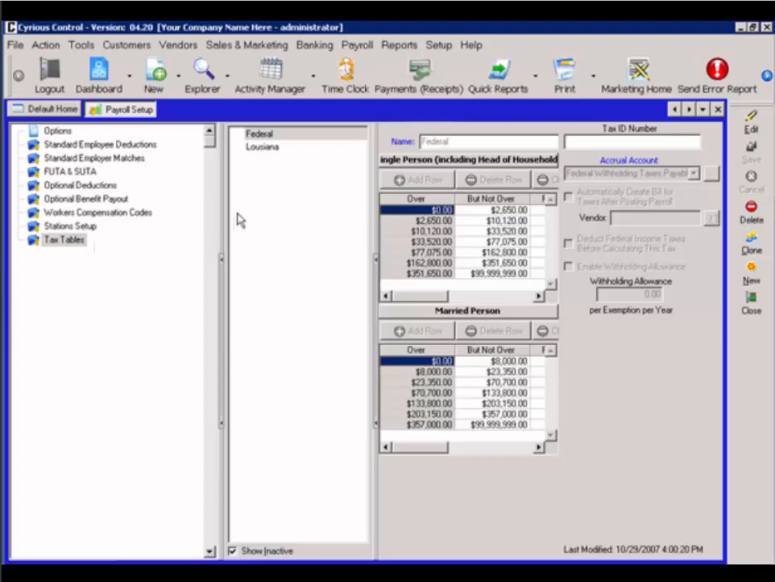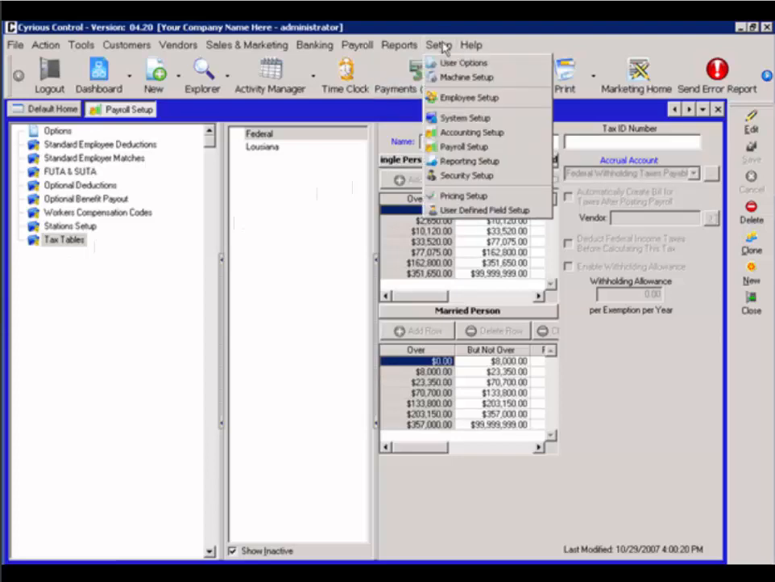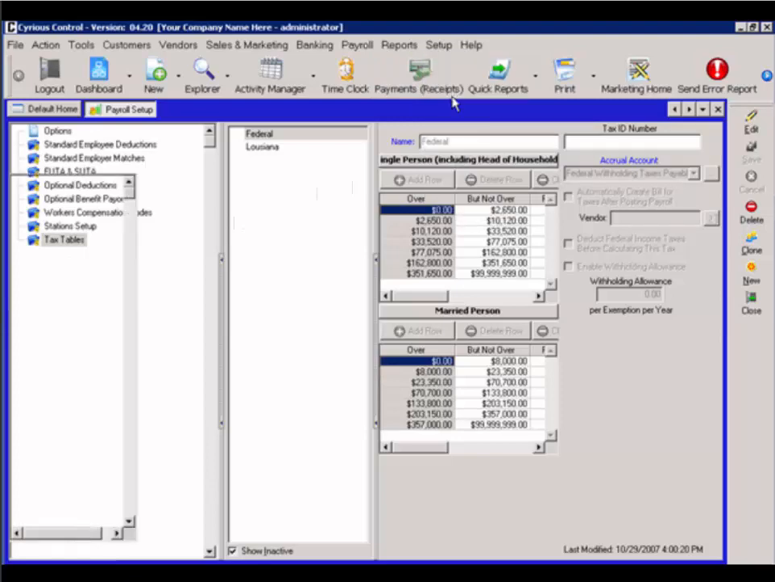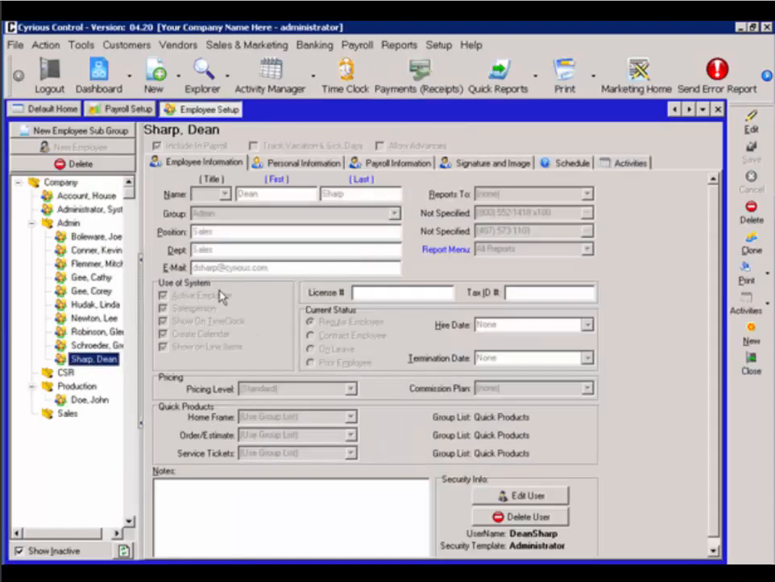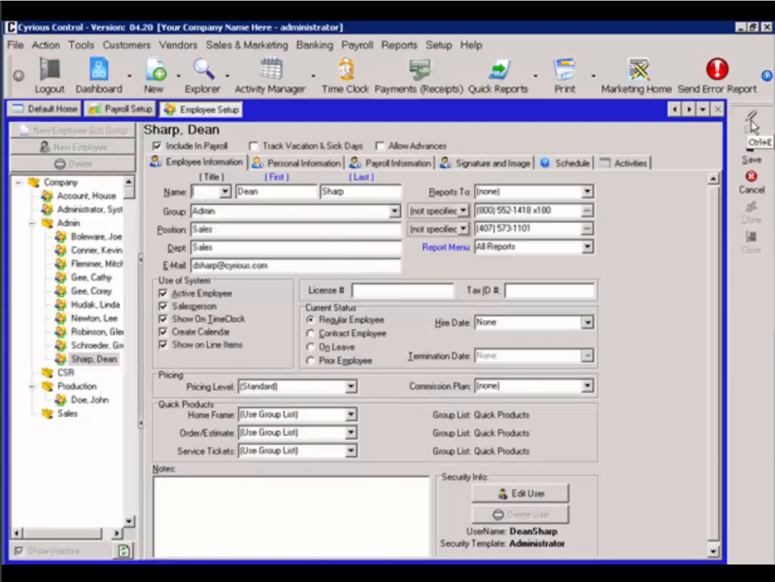Once you're done setting up payroll, the next thing you would want to do is set up your employees to use the payroll module. To do so, you would go to Setup, Employee Setup, select an employee, go ahead and click on Edit on the Action toolbar.